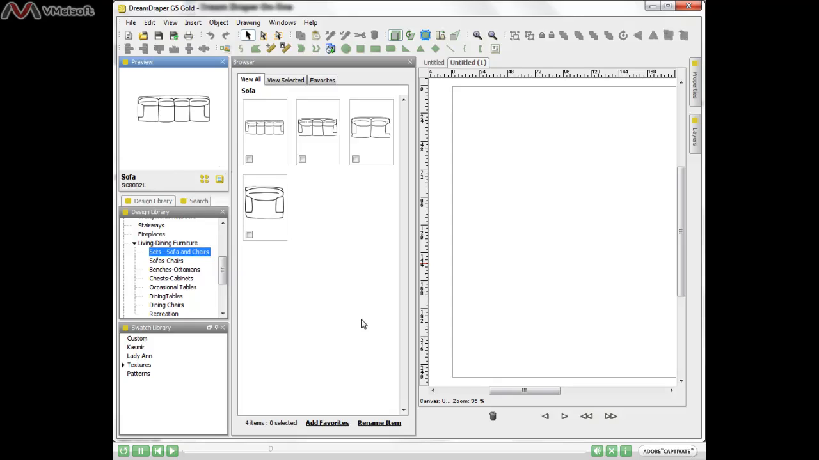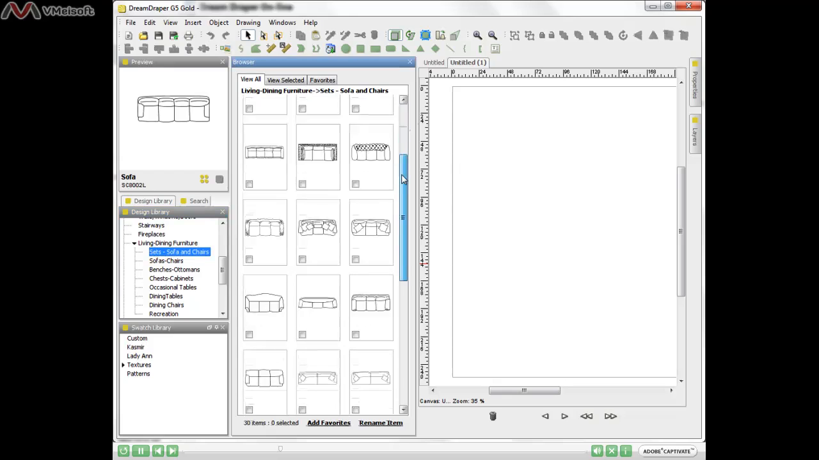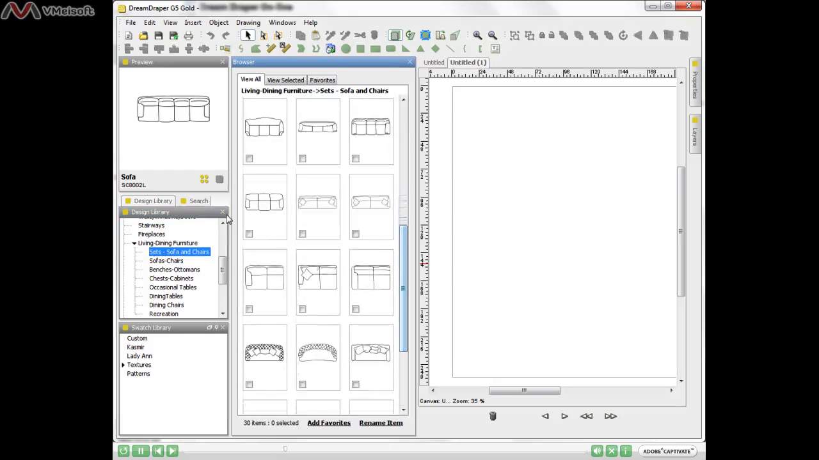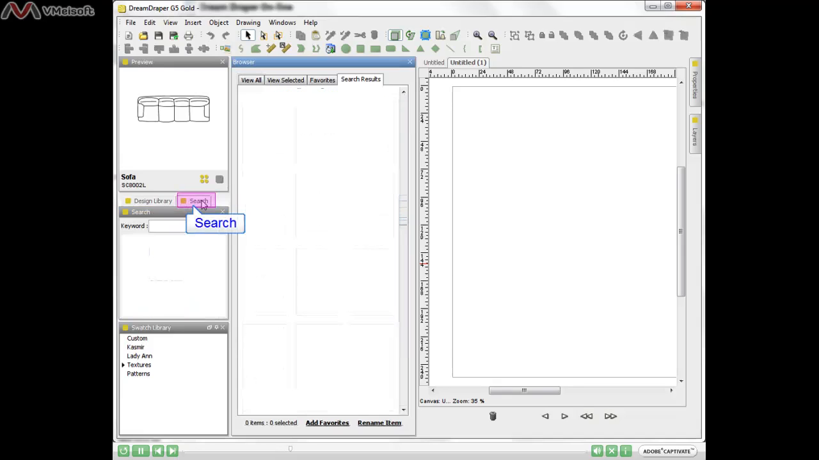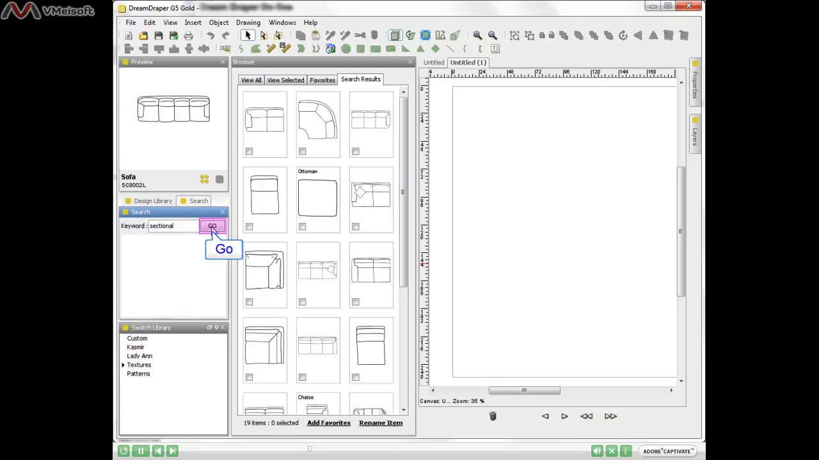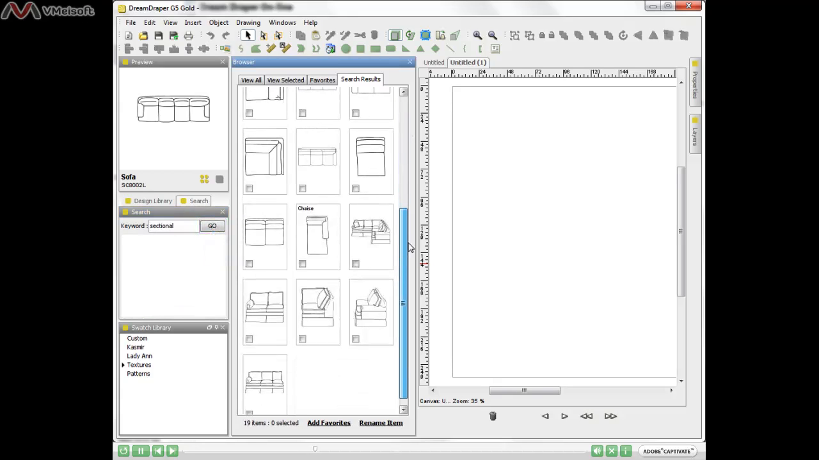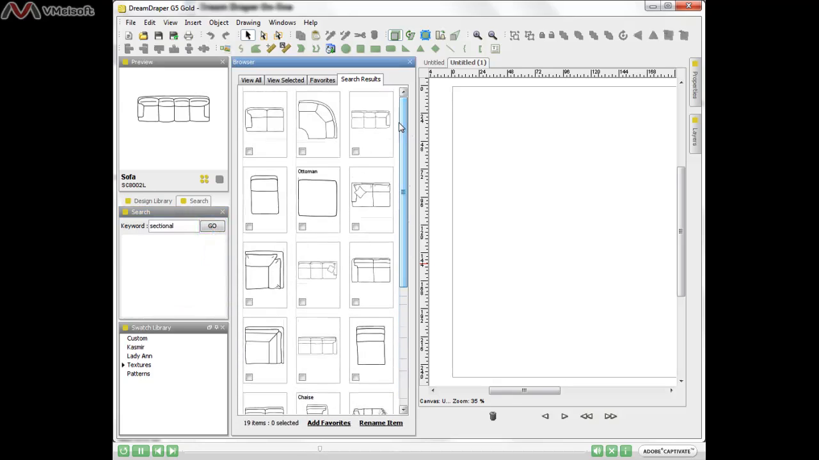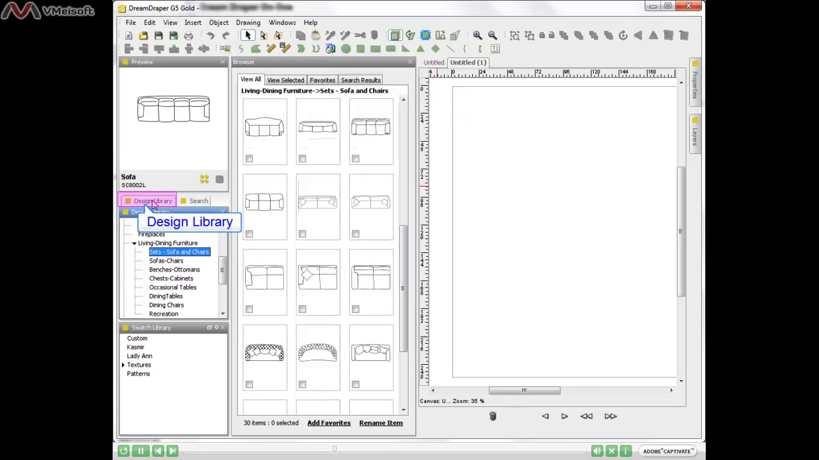Another tip is if you're looking for something and you can't find it by browsing through one of the categories, remember we do have this facility called Search. We've had some users who were looking for sectional pieces, but they couldn't find them. Just type in a keyword and hit go, and you'll see our sectional pieces. Now over here are the results of our search, and I'm going to go back into the design library. And I'll pull in this sofa here.